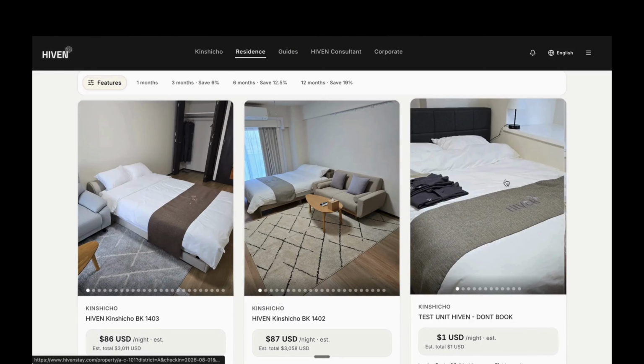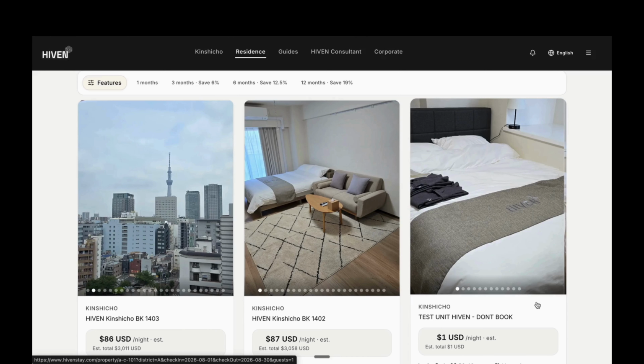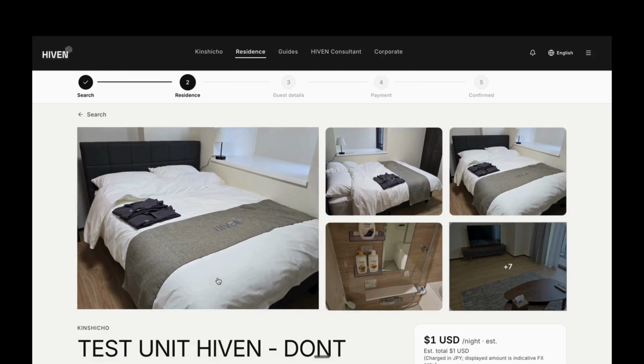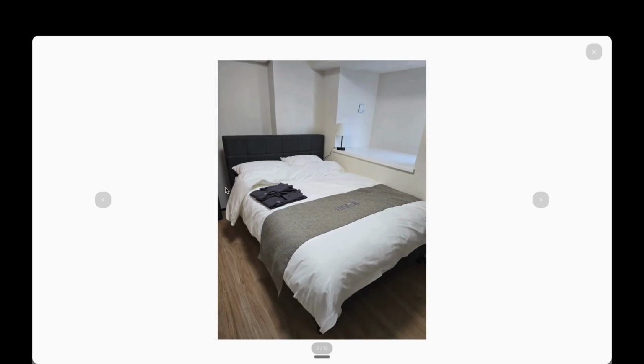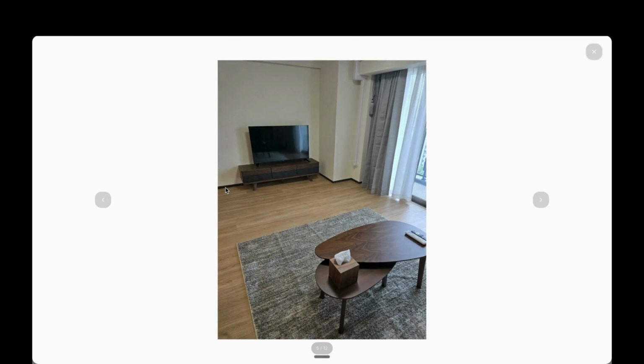all your needs. For this example, I'm going to be using this test unit. Obviously, don't book this test unit. It says right here. Here you'll be able to access all the photos inside the room so you can get a sneak peek before actually deciding to book.